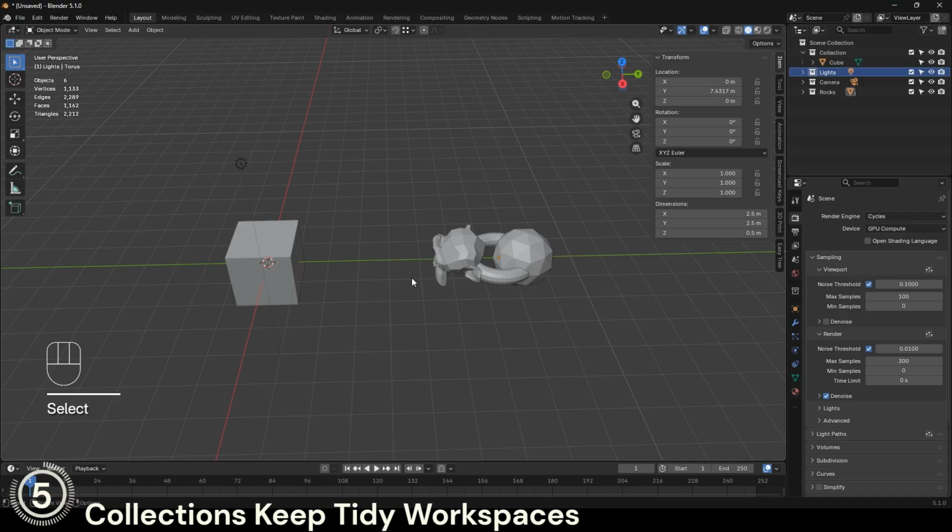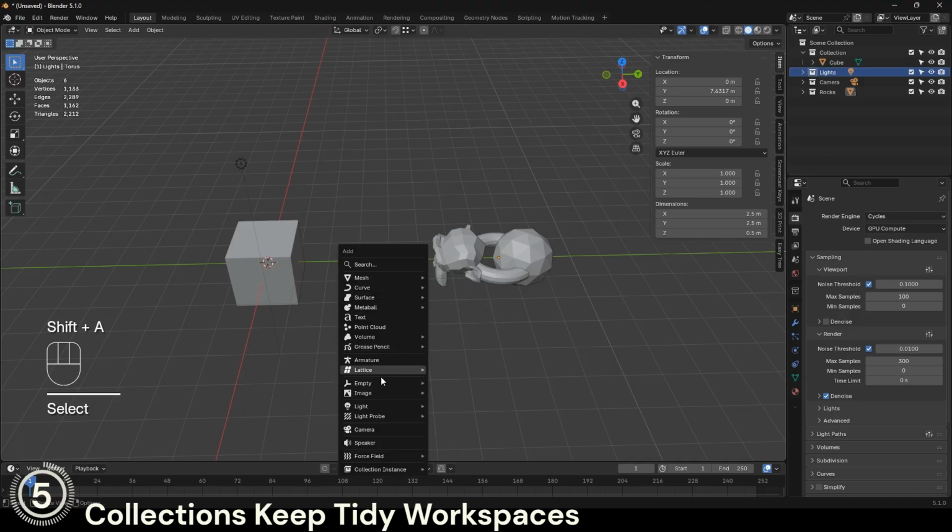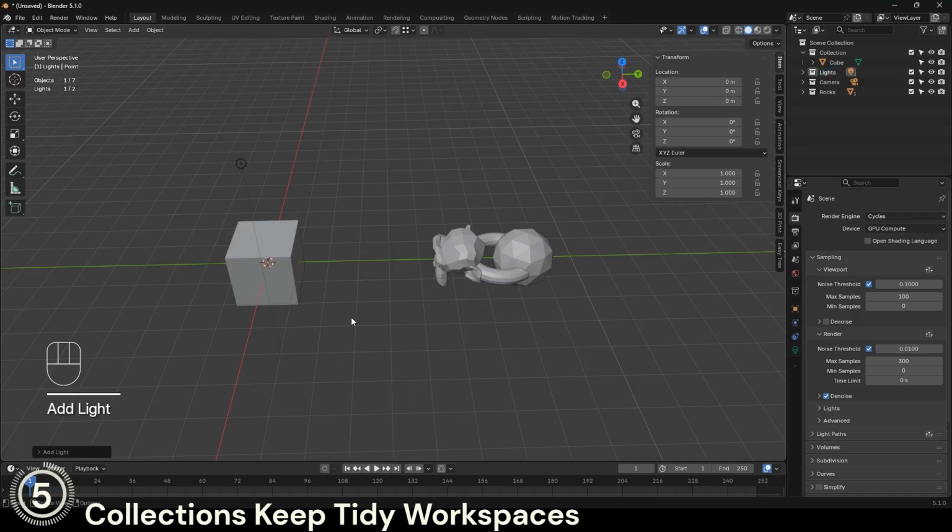And then if we wanted to add another light, so long as we've got our light selected, we can then import our point light and bring it up over here, for example, and we now have 2 lights.